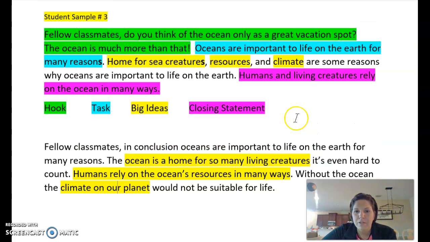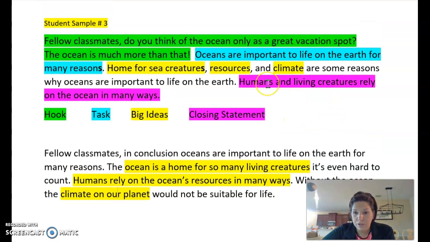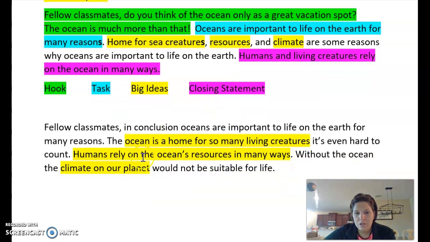So today your job is to look back at your introduction and your conclusion paragraphs, and you're going to do the same thing that I just did. You're going to highlight your hook in green, your task in blue, your big ideas in yellow, and then your closing statement in purple. Then you're going to look at your conclusion and ask yourself, do my big ideas match? Do I have them in my conclusion? And if so, you're going to highlight them in yellow.